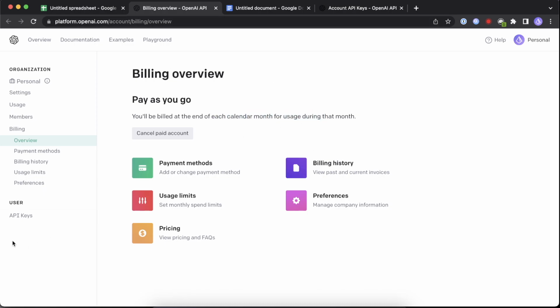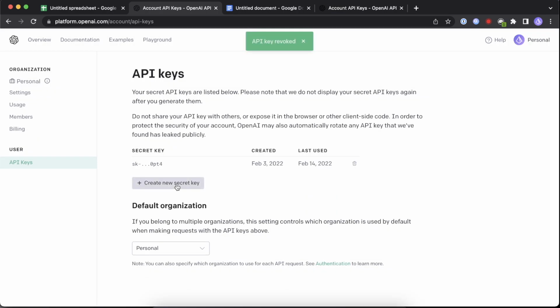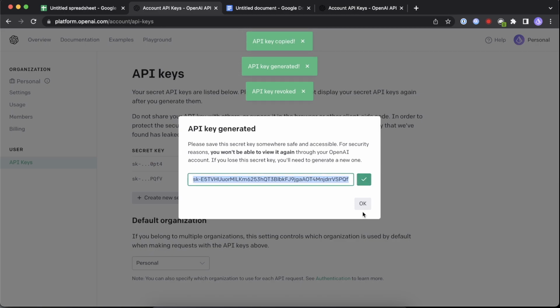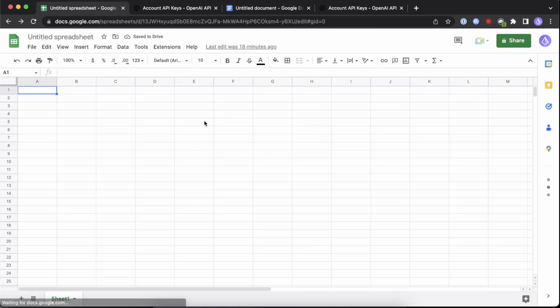Now we need to go back to our API keys. I'm going to go ahead and just delete that API key we just created and create a new one. Click on copy. Then I'm going to go back to my Google Sheets. I'm going to refresh this page. And again, you only need to do this if you didn't have your billing set up.